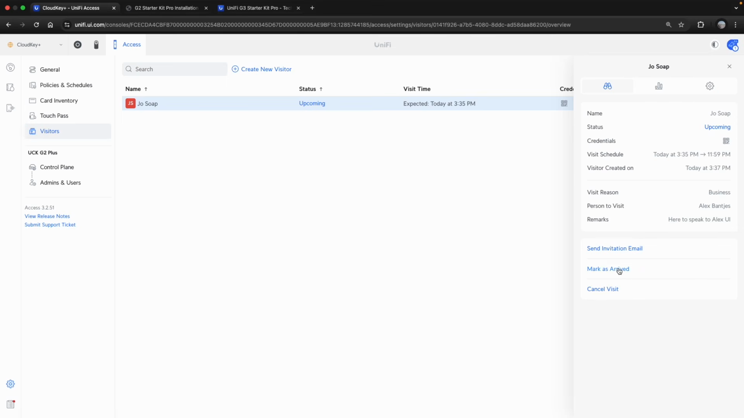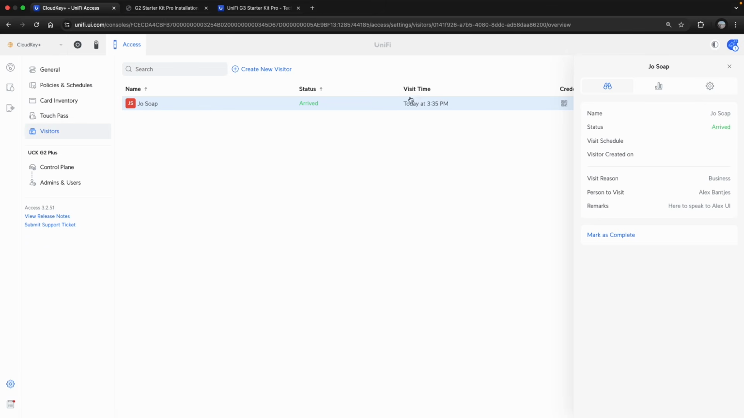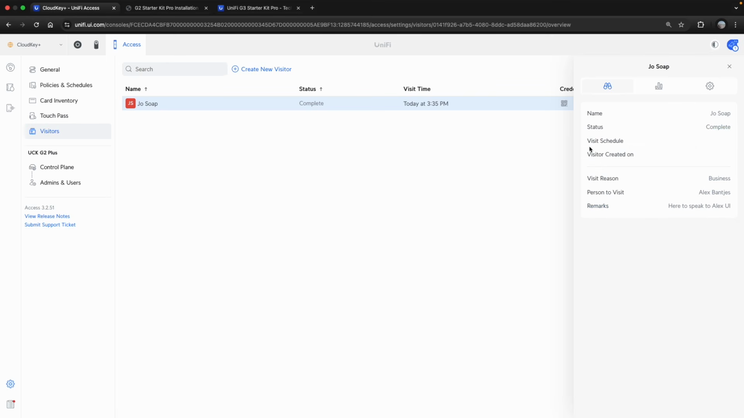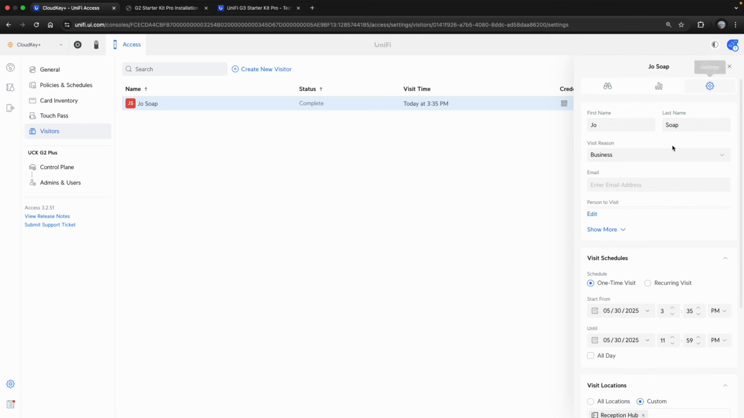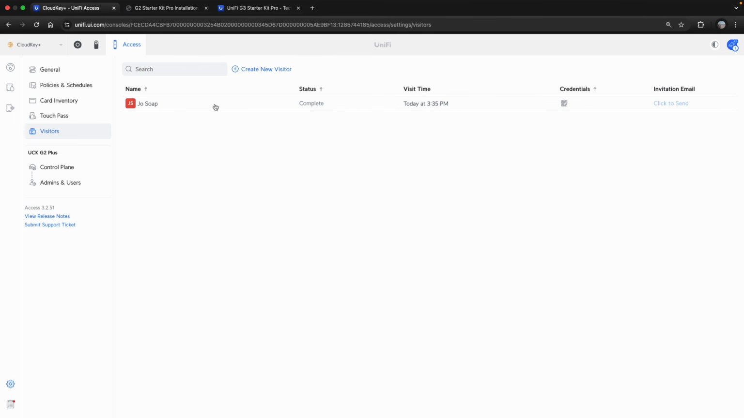I can also say Mark has arrived. So Mark has arrived, so Alex is here now. It's basically saying that Alex has checked in. It hasn't included as part of the stats just yet, but it probably will. And when that person leaves, we can also mark it as complete. Once that is marked as complete, that QR code will no longer work. So it's a nice, easy way to manage this remotely as well.